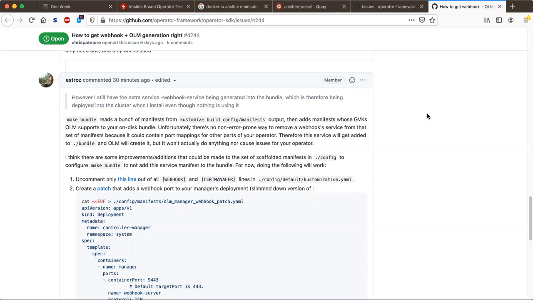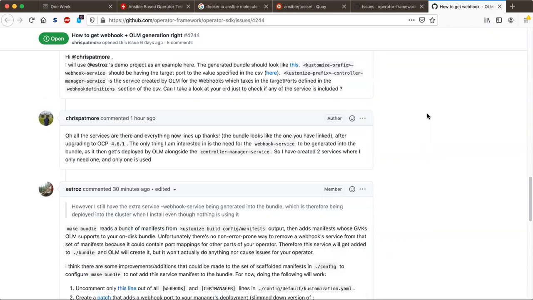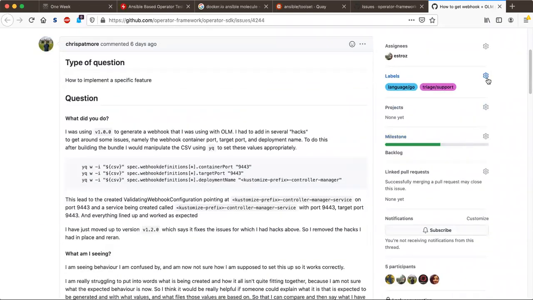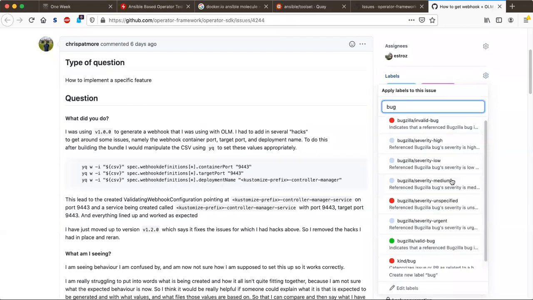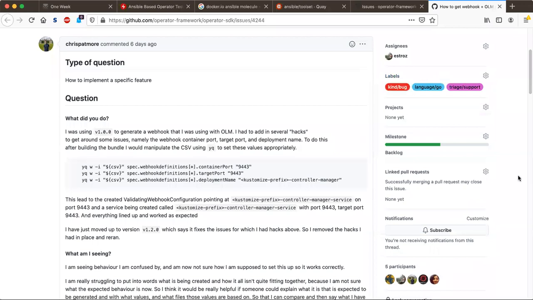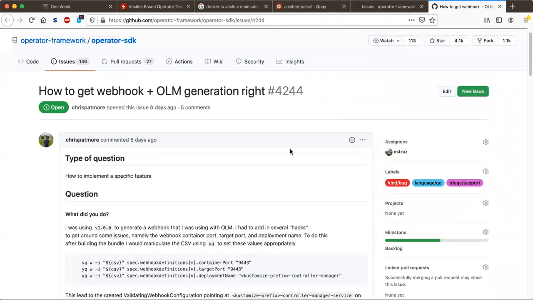You could call it a bug, yes. I would second that opinion, Joe. Thanks, Daniel. So you want to throw a bug label on there? Anything else on this one?